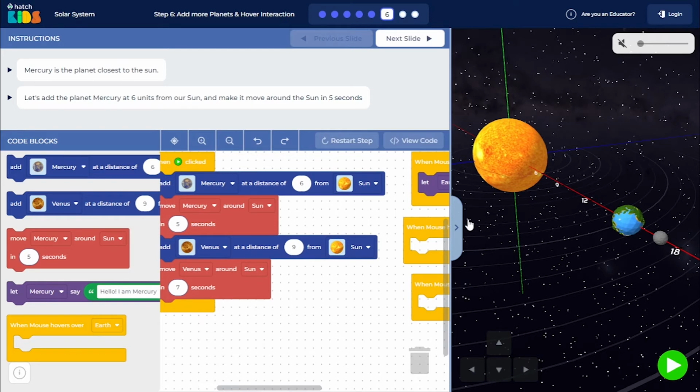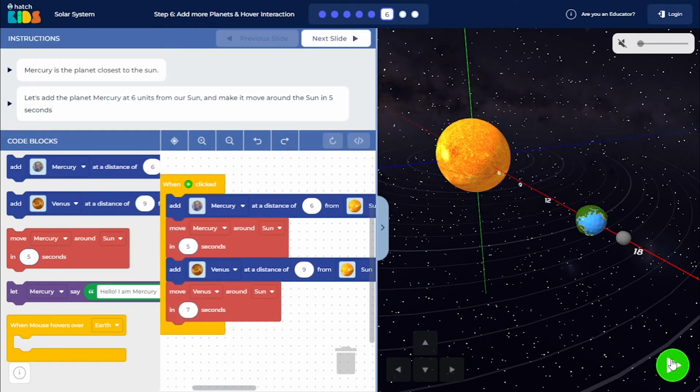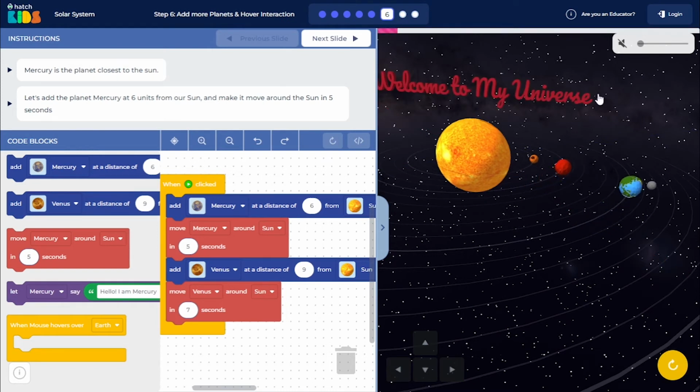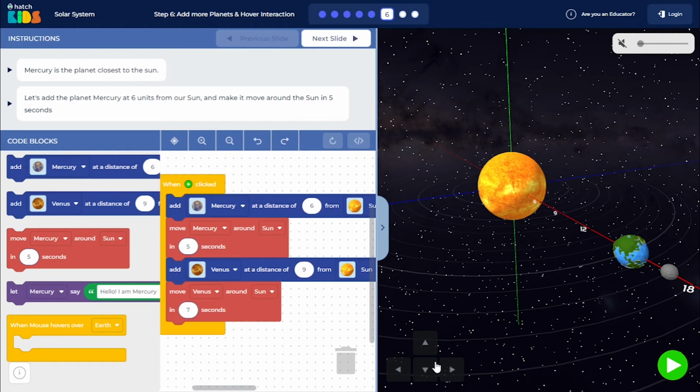All right. So what we are going to do now is you will see the moment you click on the green play button, you have the 2 planets and they are moving around the sun. But let's add some additional interaction in our game, okay?